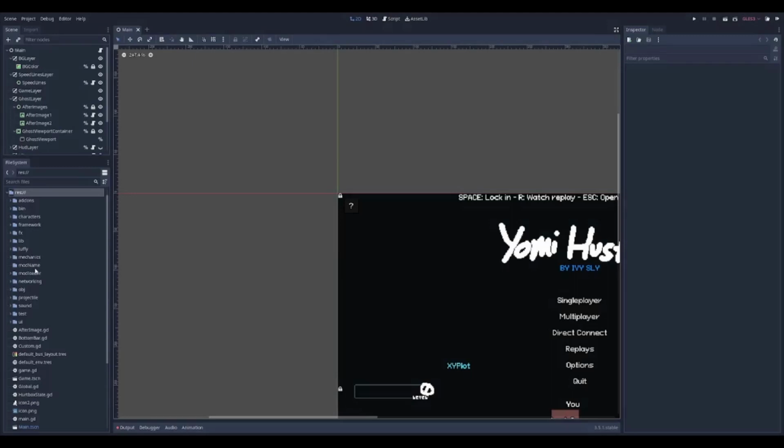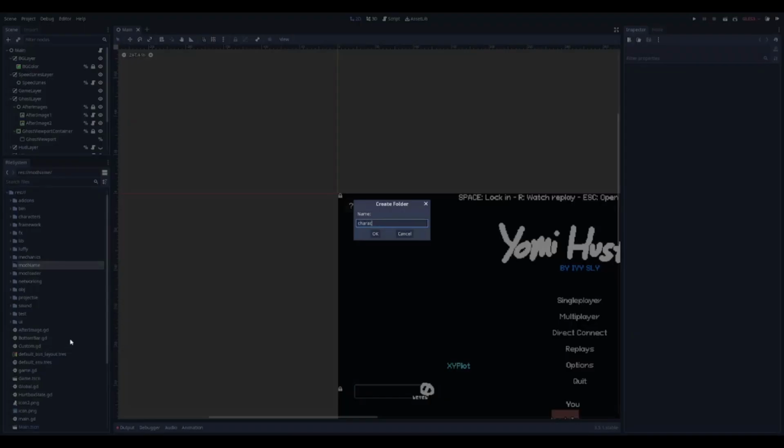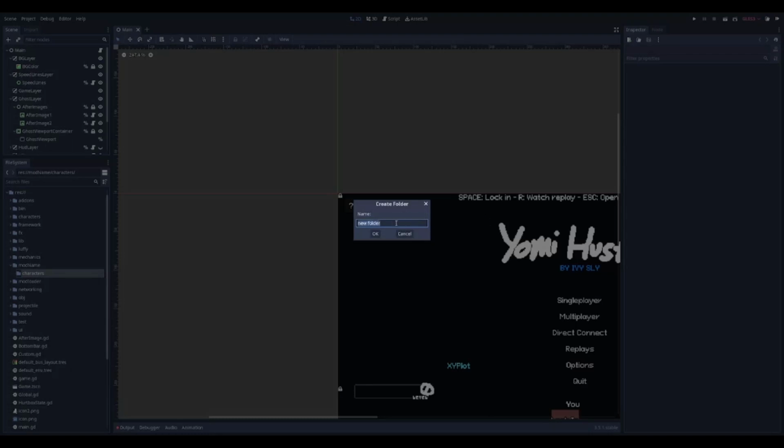And then after you do that, you want to go to the mod name and do a new folder, and then type in characters, and then again go to characters and do another new folder, and then mod name again, or a different name if the character is named differently.